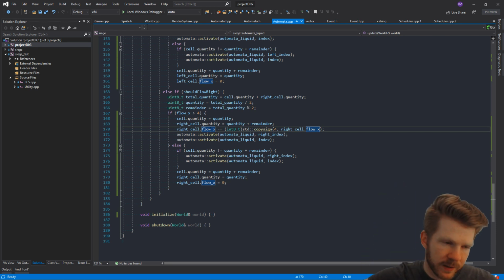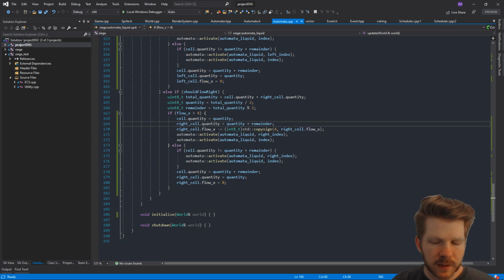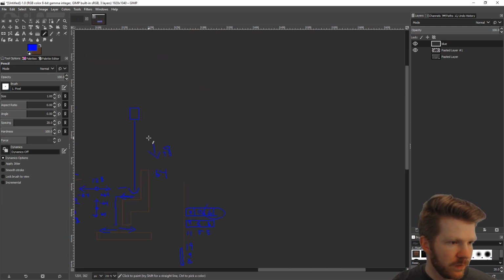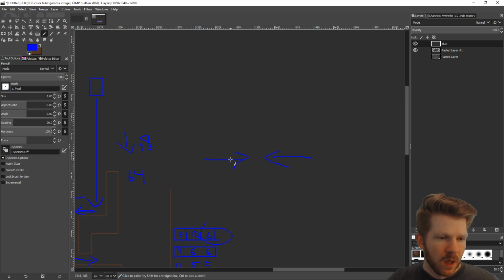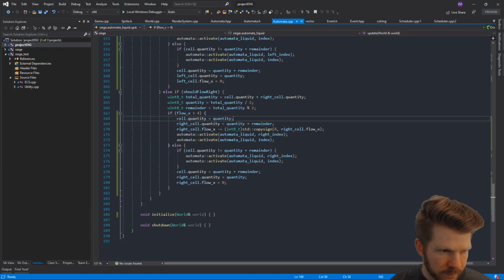And then they fall back down. And so that way, if we have two flows coming at each other and they both have fairly high flow, then whenever they hit each other, they can splash up, which would be cool to actually be able to do. And so we could do that with the upward momentum, upward flow.